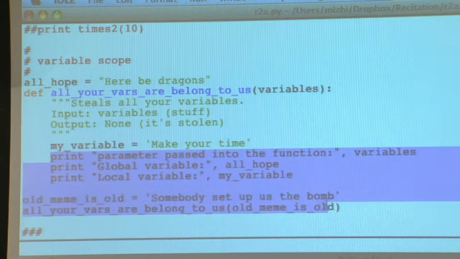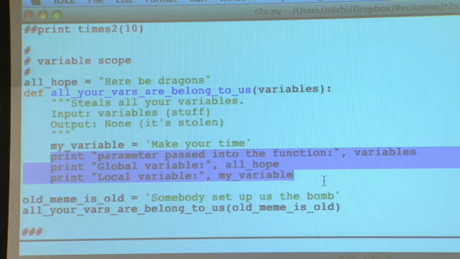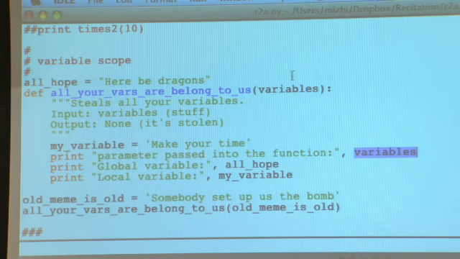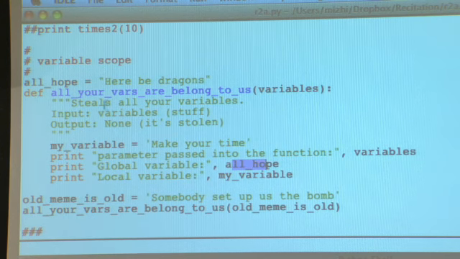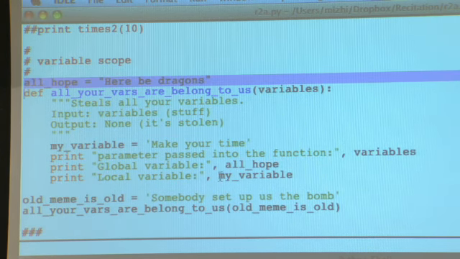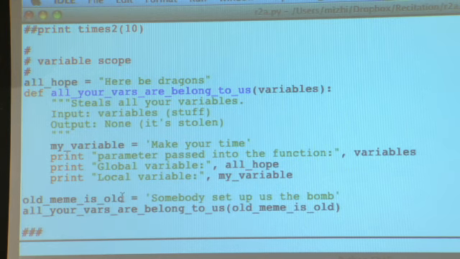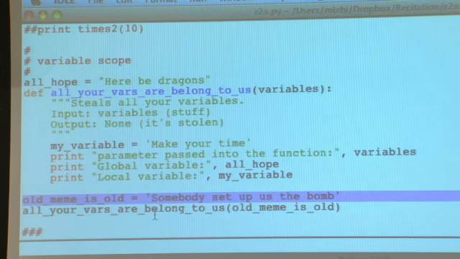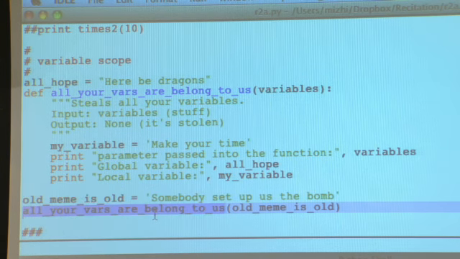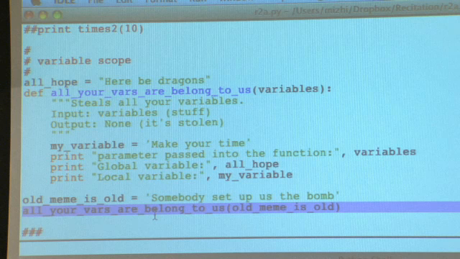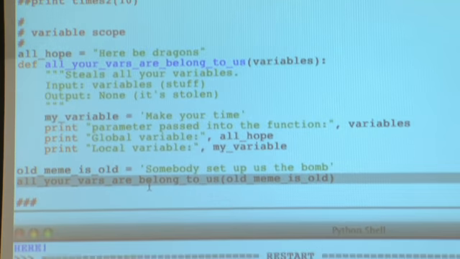And then I'm not actually returning anything, because I've said I'm not returning anything. All this is doing is just printing stuff out. So it's printing out what the parameter passed into it was. It's printing out variables. It's printing out all hope, which is a global variable that we define up here. And it's printing out my variable, which is a local variable in the function. Down here, defining a variable, old meme is old, and then I'm calling the function. So it does what we expect it to do.